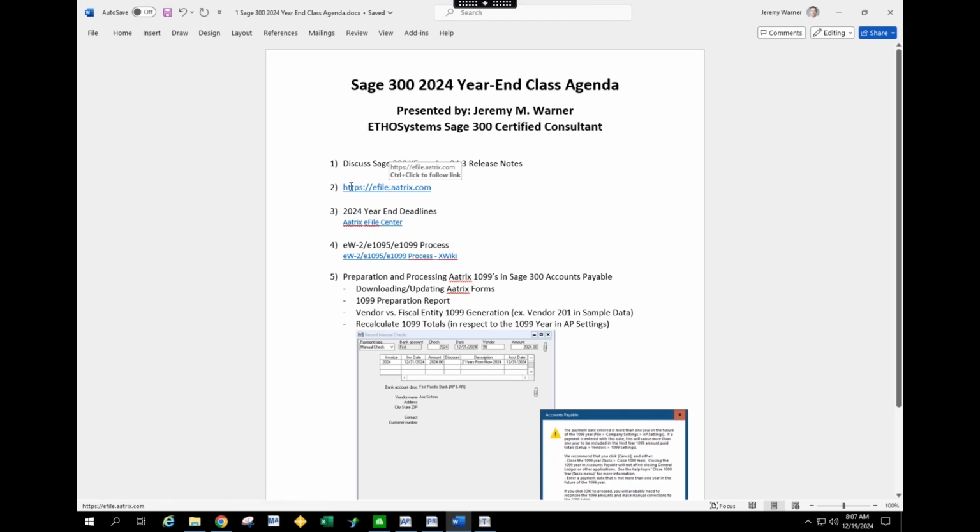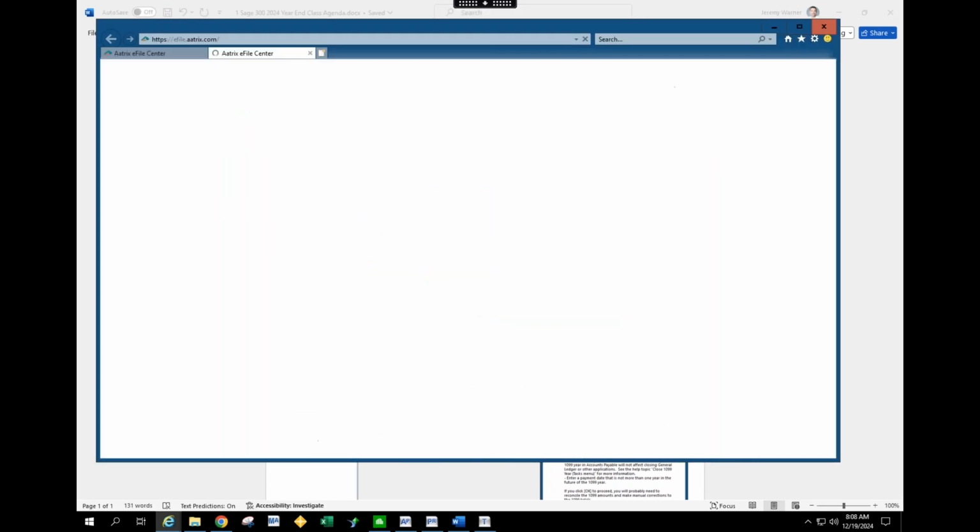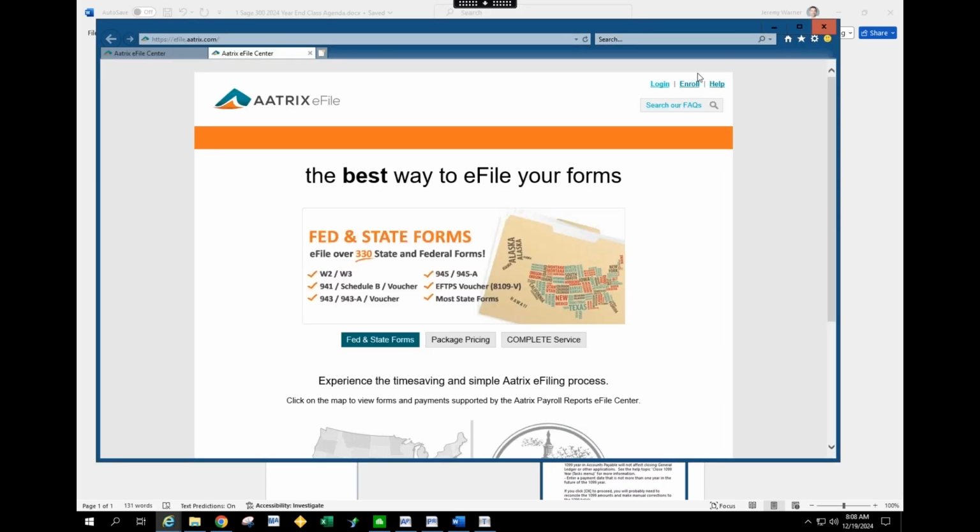So taking maybe a step back, even though this is step 2, if you're first time working with the company. When I say first time working with the company, maybe you started in 2024. My point is, the prior person would have had an ATRIX login if they were using ATRIX. So I would recommend, if you haven't enrolled, come out here to efile.atrix.com. Let's see if my link works here. There it is. And there's an enroll button here.